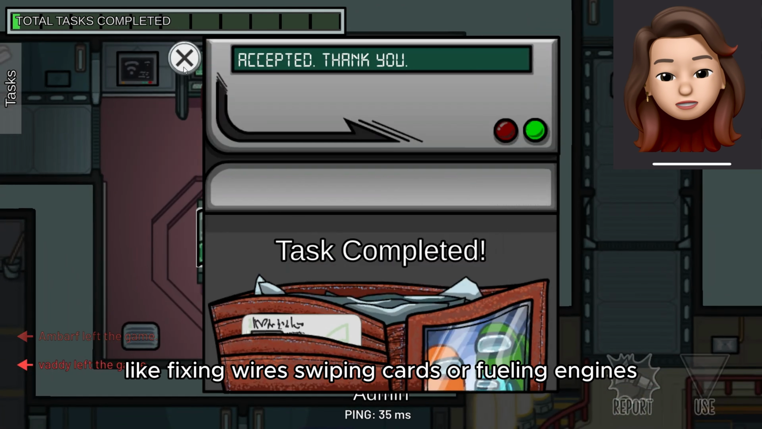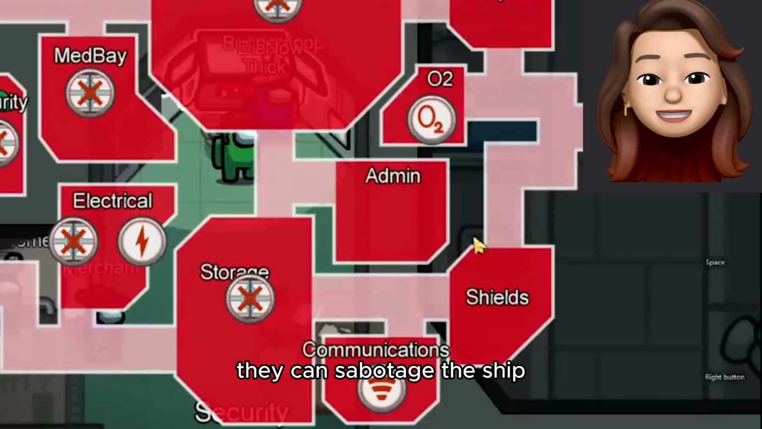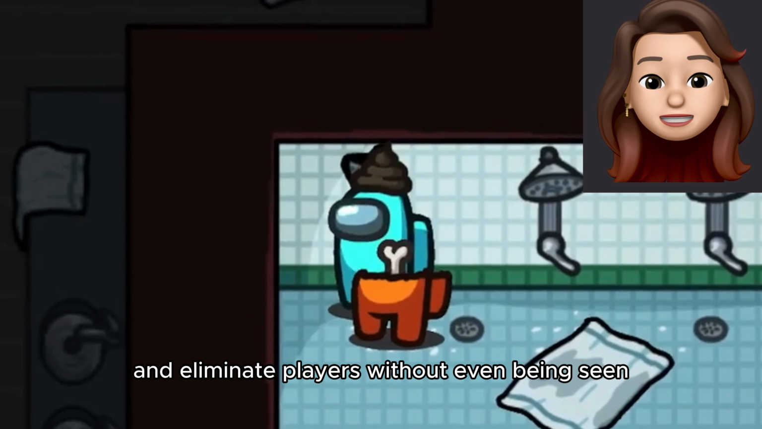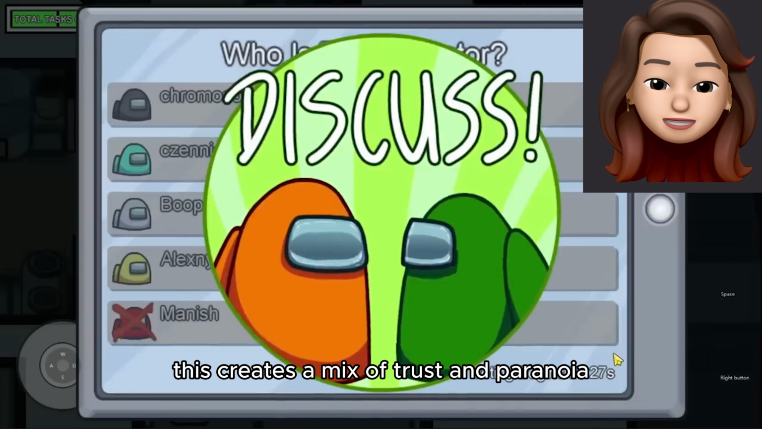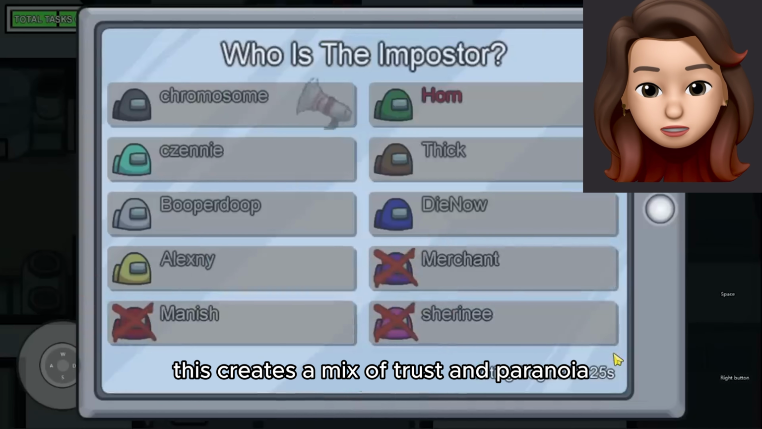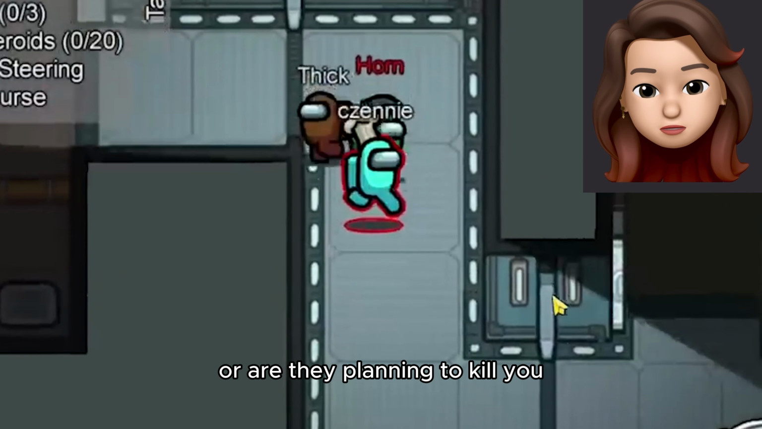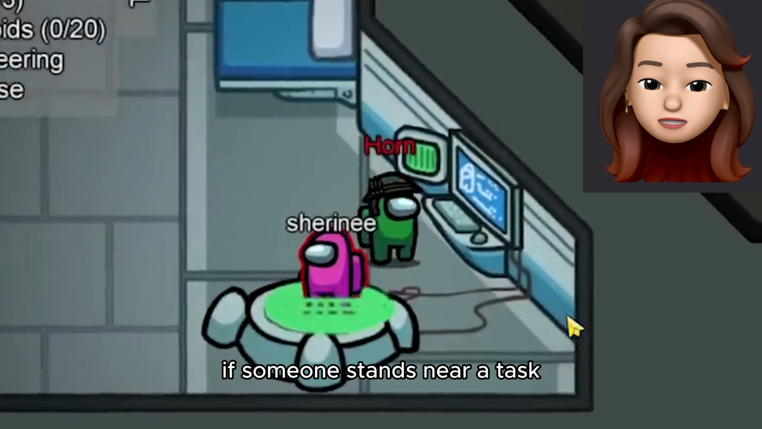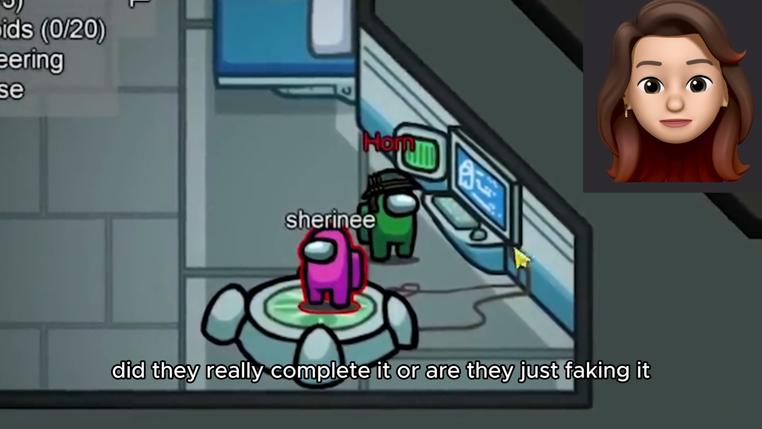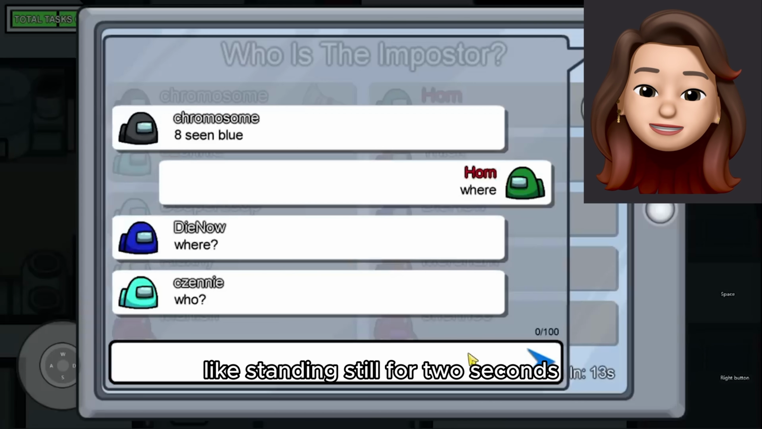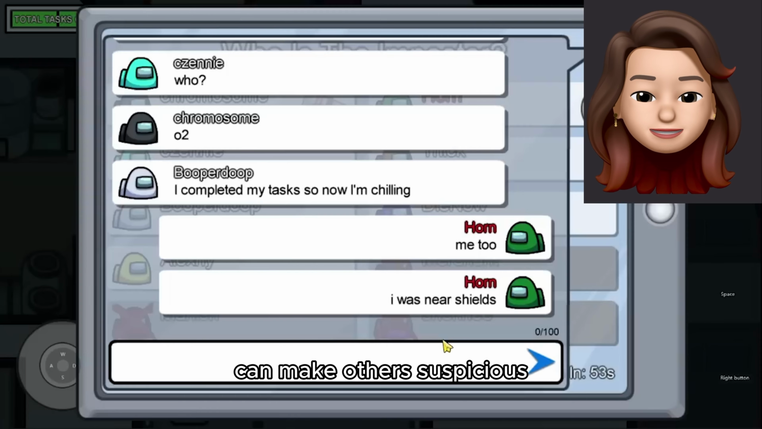Imposters look exactly the same as crewmates, but they have special abilities. They can sabotage the ship, vent to escape, and eliminate players without even being seen. This creates a mix of trust and paranoia. If someone follows you, are they protecting you or are they planning to kill you? If someone stands near a task, did they really complete it or are they just faking it? So, even a tiny moment, like standing still for 2 seconds, can make others suspicious.